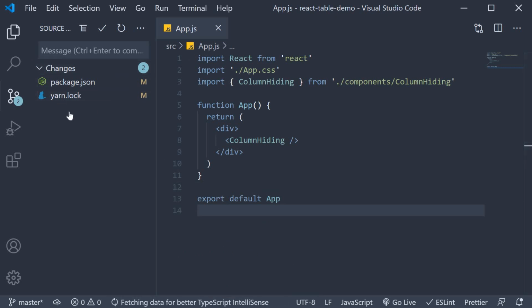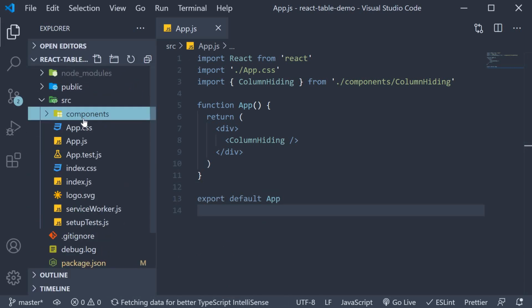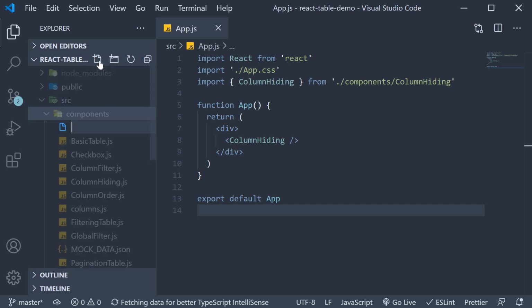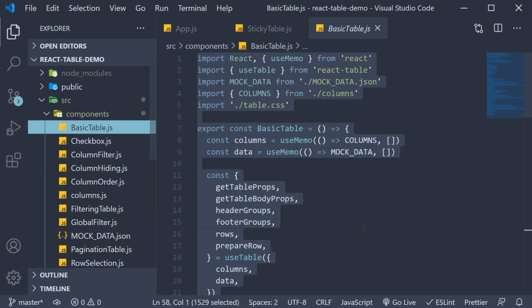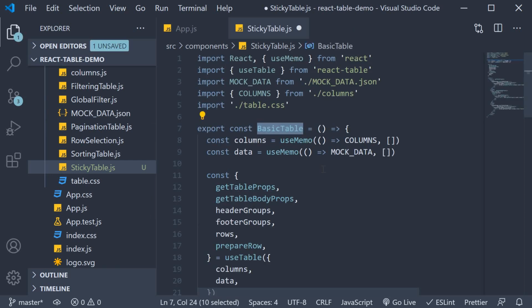First, in the components folder, create a new file called StickyTable.js. Copy the code from BasicTable and rename the component to StickyTable. Now, let's focus on the different steps to implement.